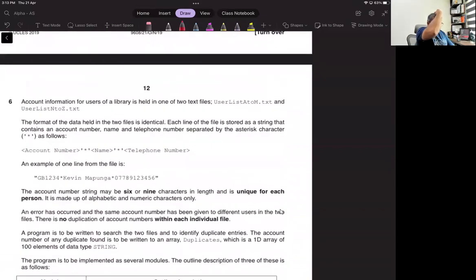Account information for users of a library is held in one of 2 text files. All right, user list A to M.txt.